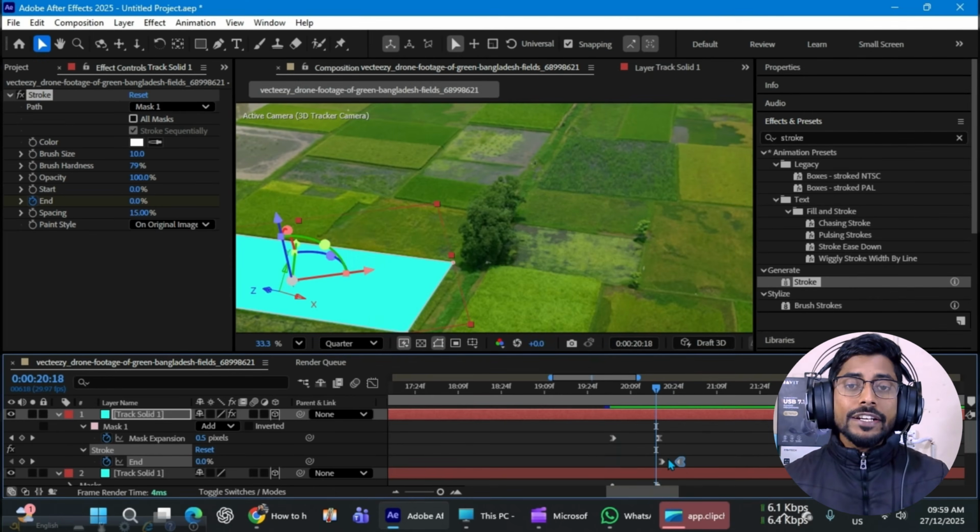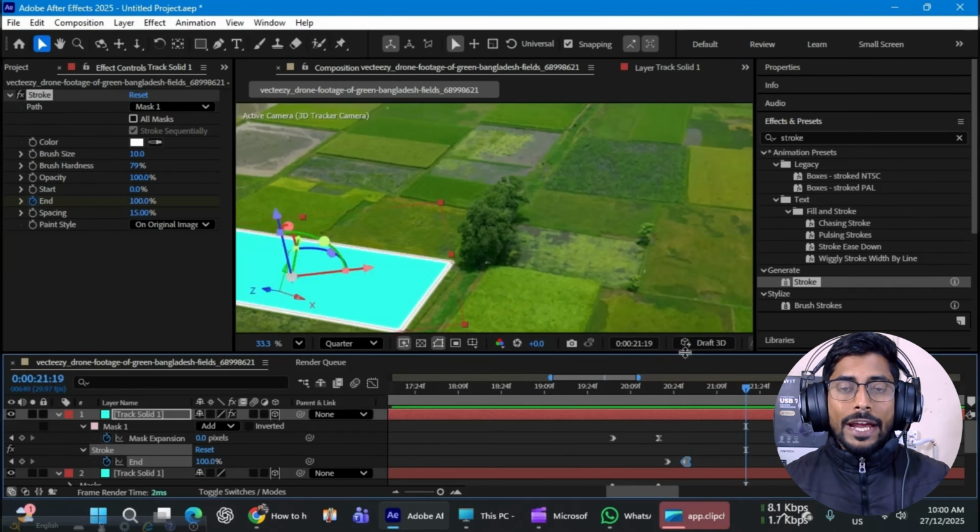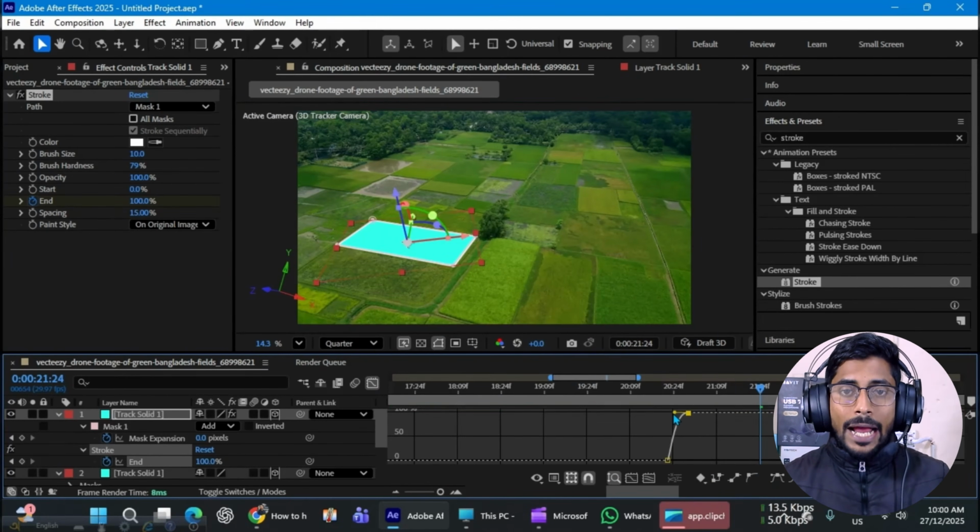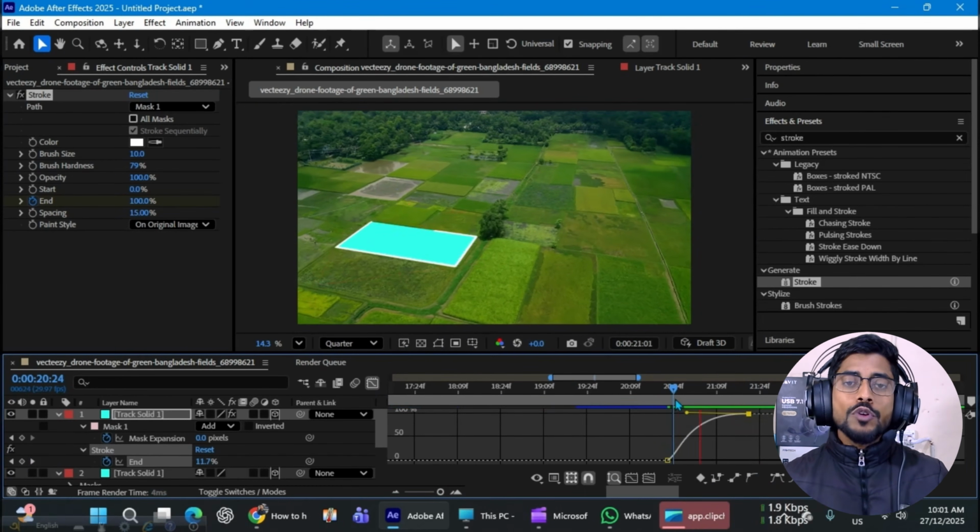Now I will animate the border. I added keyframes to the end option. Set the start to 0 and after 5 seconds I set it to 100.